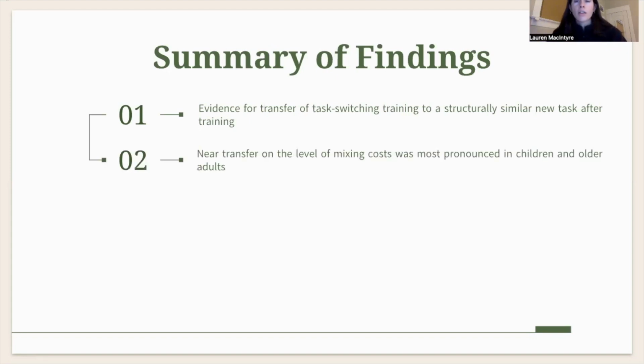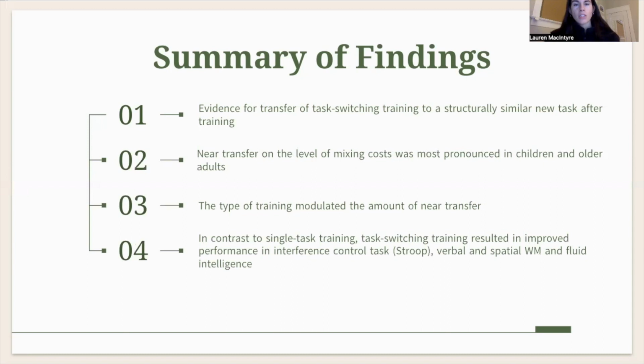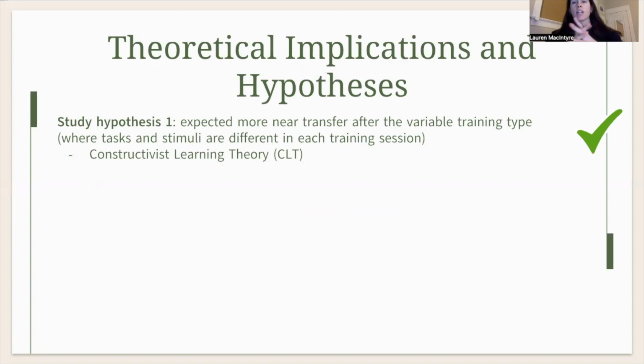Near transfer on the level of mixing costs was most pronounced in children and older adults, which was also expected because younger adults were already better pre-test. The type of training modulated the amount of transfer, so all the different trainings had different effects on post-test performance. And then in contrast to single task, switching training resulted in improved performance in all 4 of the tasks in the cognitive battery.